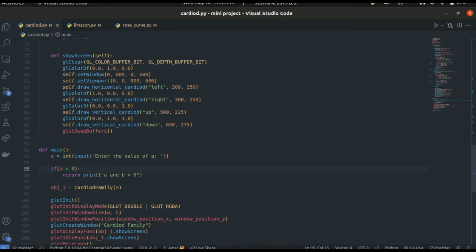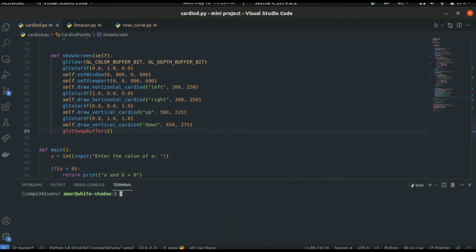So I will start by displaying the output. I will run this file. Now it will ask me to enter the value of a, which is a constant. Suppose I enter the value 40.